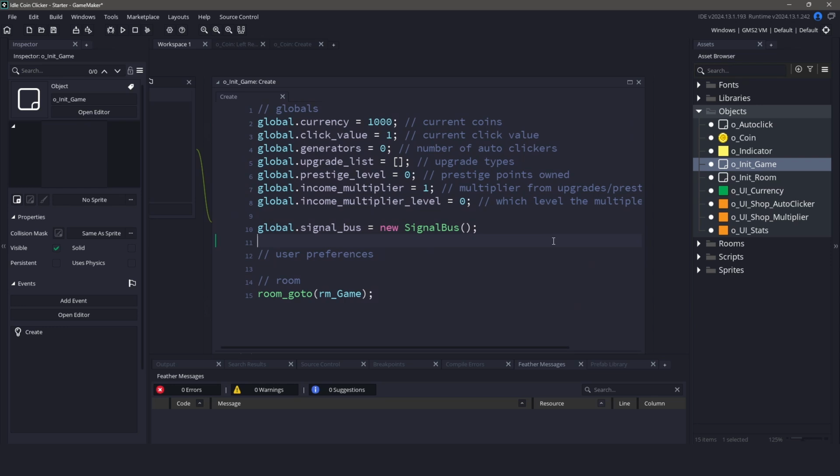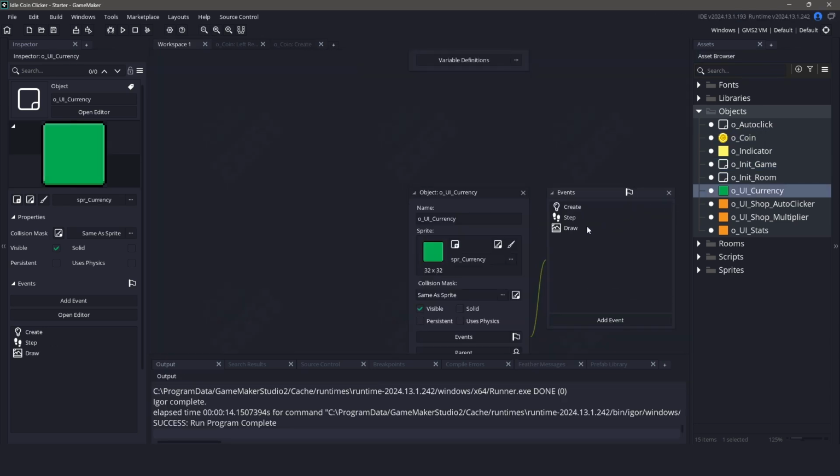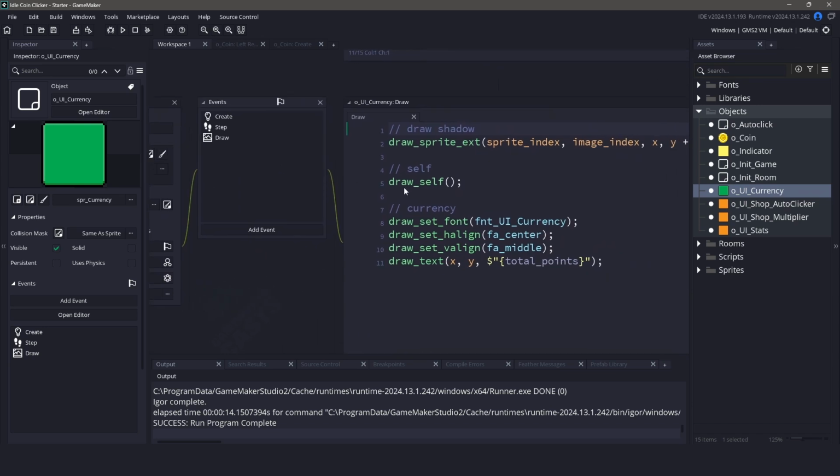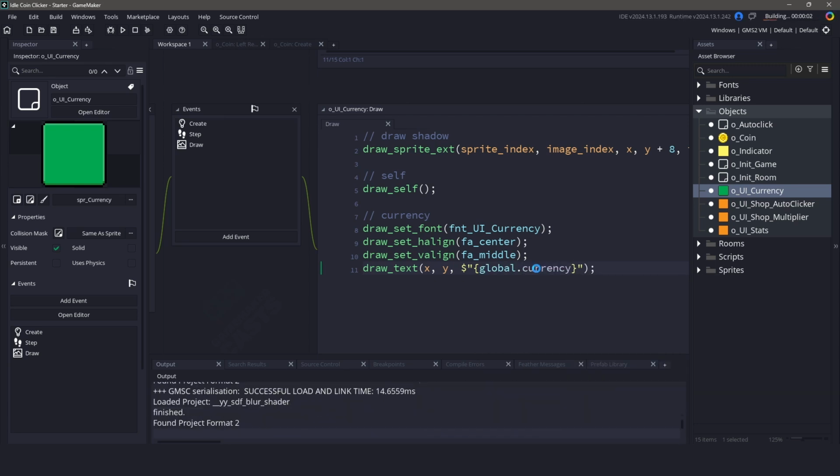Now that we have the event for clicking, and we also have the signal bus set up, let's work on modifying our user interface object in order to show the correct display. Let's open up the UI currency object, and then we want to drill down into the draw event. In this event, you can see that we're referencing a variable called total amount, and we just really haven't done anything with that actual variable right now. So what we're going to do is swap it out for our global.currency value.